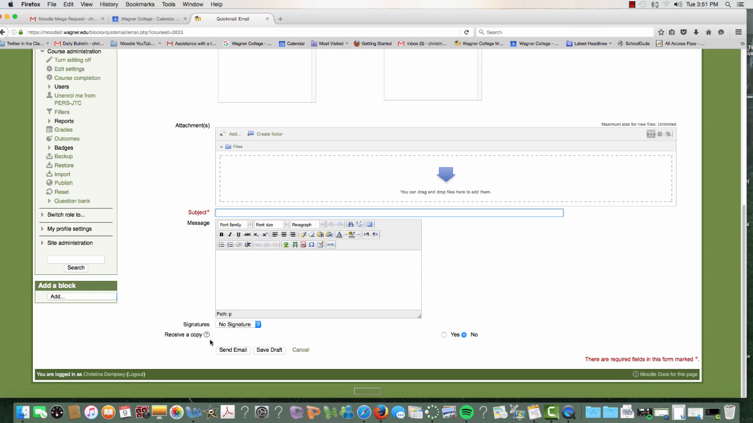And here you can receive a copy as well. I always like to receive a copy when I send an email, so I always say yes, and that way it goes through to my email and then I can see it. So when you're all set to send your email, you just click Send Email, and that will send your email right out to your students.